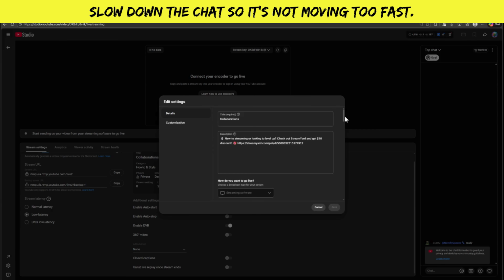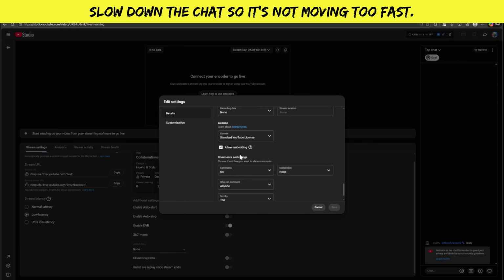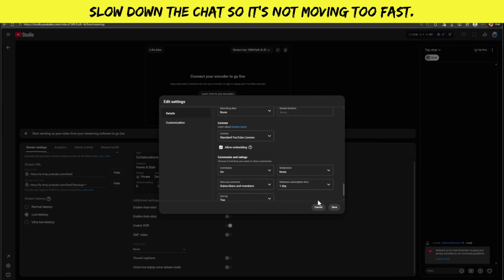Take this scroll bar, and you're gonna scroll all the way down, and right here where it says comments and ratings, who can comment, select subscribers and members, and then you can put the amount of time that they have to wait after clicking the subscribe button. You can put any duration, which means as soon as they hit the button, they're able to type in your chat. You can make them wait 1 hour, 1 day, 1 week. And I do apologize because that's for comments. Let me show y'all the right way of doing it.